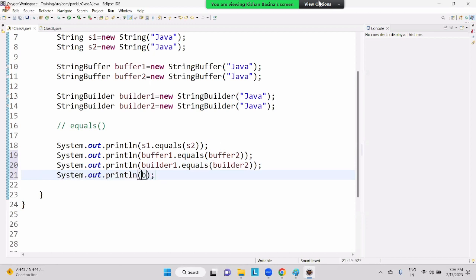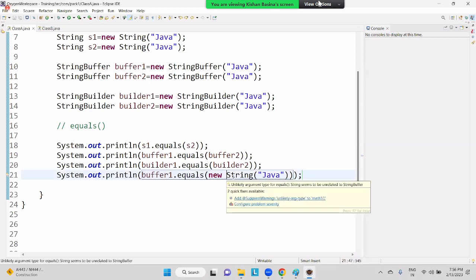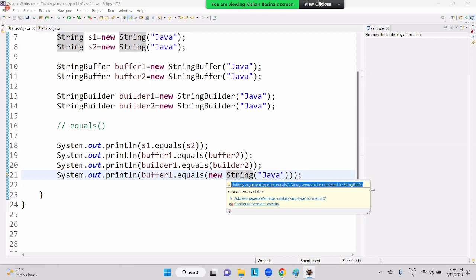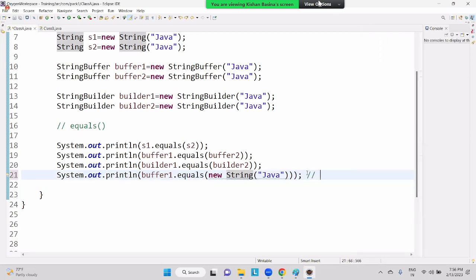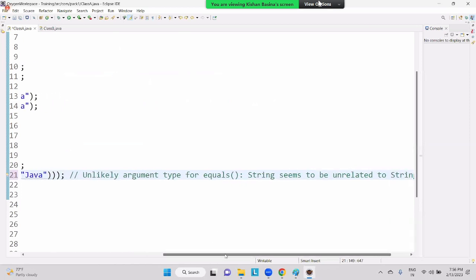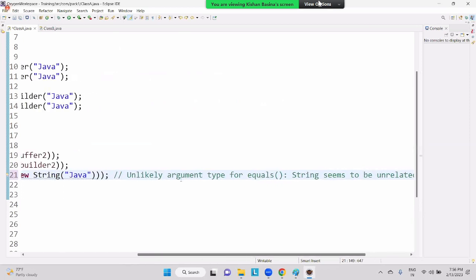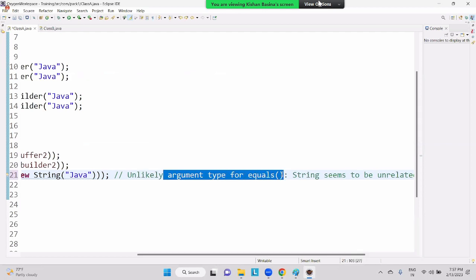System.out.println(buffer1.equals(new String("Java"))). And here I'll be going with Java. Now if you are trying to write like this, guys, did you check this? You are getting, not exactly an error. It's more like an information, that is unlikely argument for type equals.